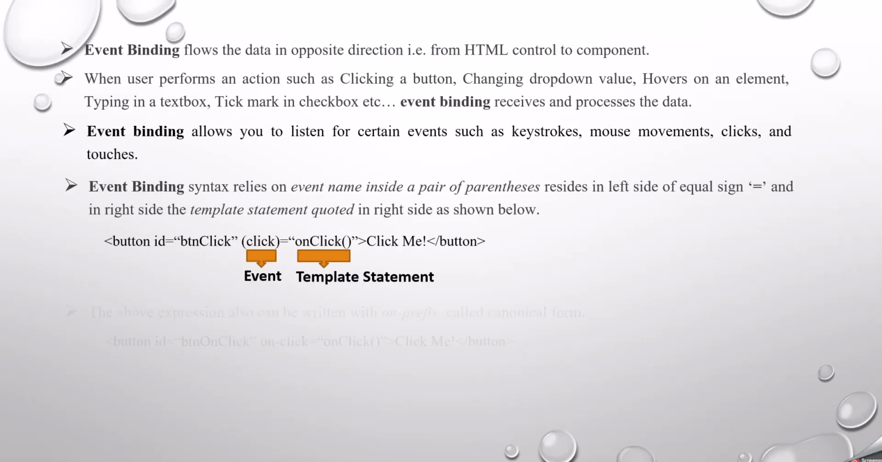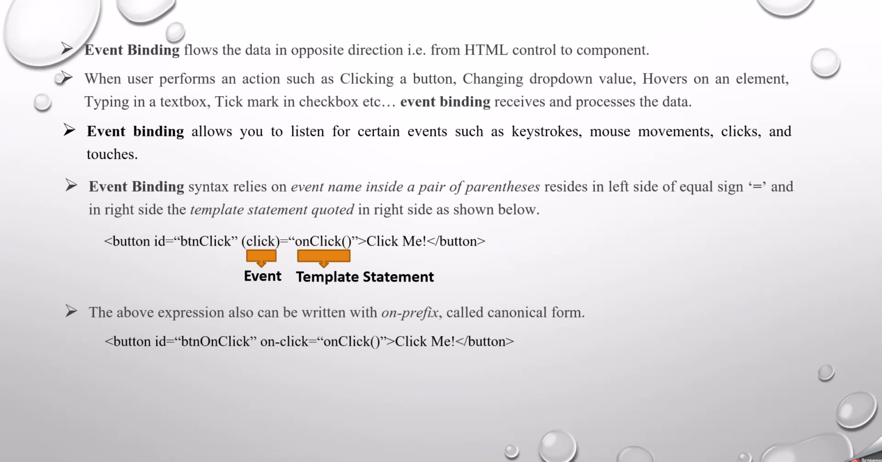Here you can see the above expression can also be written with a prefix, called the canonical form, guys. We have two types of syntax basically. When we make use of the parentheses on the right side with the template statement, that is the actual Angular syntax we have. But there is an alternative if you go for the prefix, rather than the event within the brackets. Then you have to exclude the brackets and just mention it like this, on-click, nothing else, guys. Don't get confused between these two.